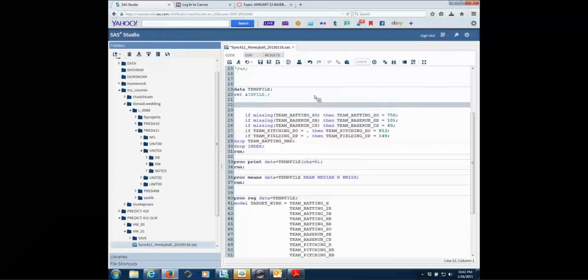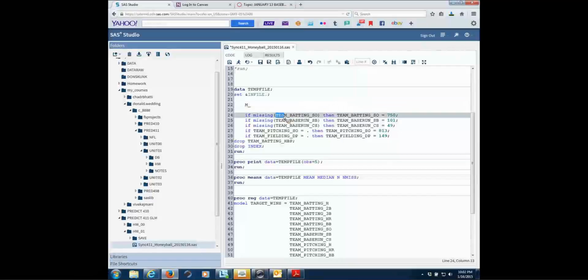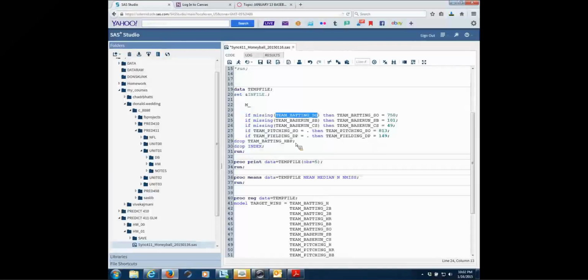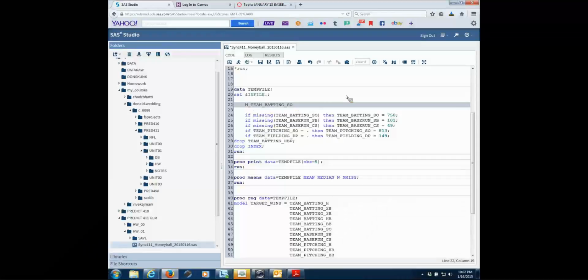How about that? I'm going to call this one missing team strikeout. Theoretically, you would have to have one flag variable for each of the variables that had missing data. That is correct. And then you would include those as a couple of variables. Yeah, exactly. I'll create a flag called M teams.